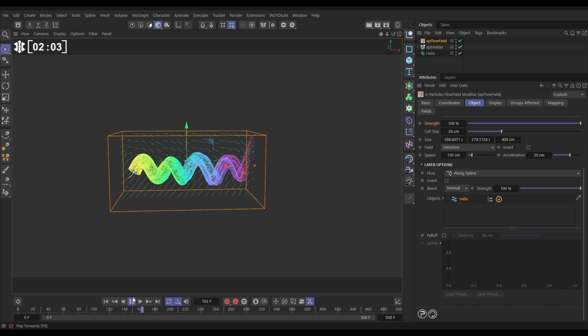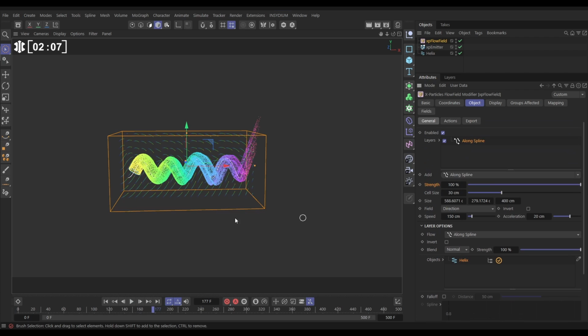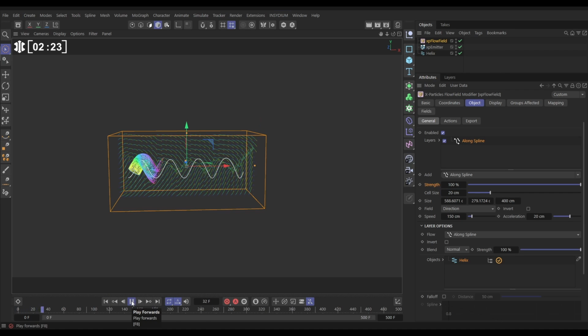Excellent. So let's add some more effects to this. Because we want to have a bit more detail, what we can do is reduce the cell size, which is like the voxel size. If we reduce this, we'll have more velocity vectors because it's a smaller grid, and that means we'll have more detail, but it'll take longer to calculate. But with this amount of particles, look, we're getting really good playback, so that's fine.